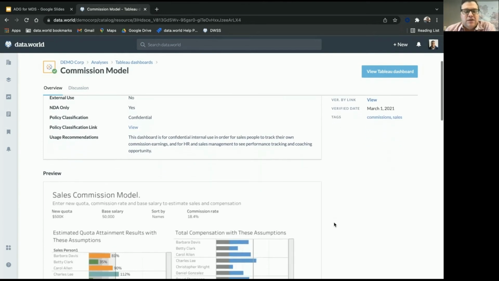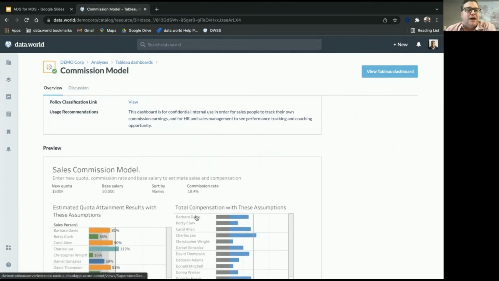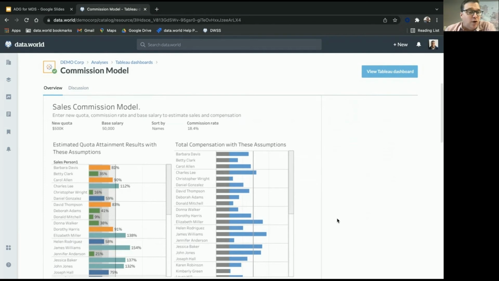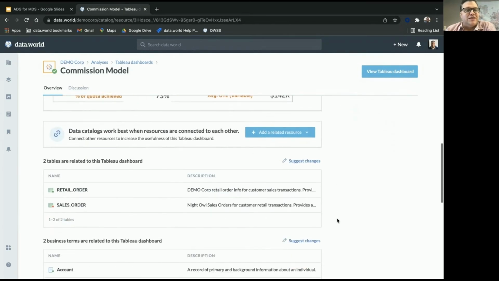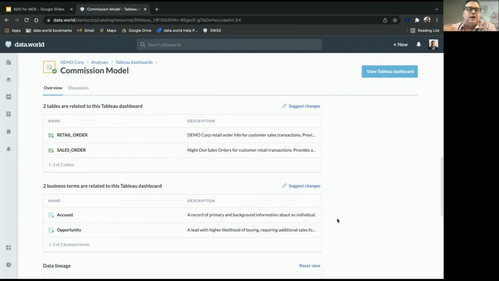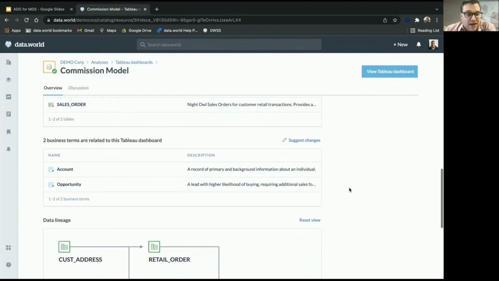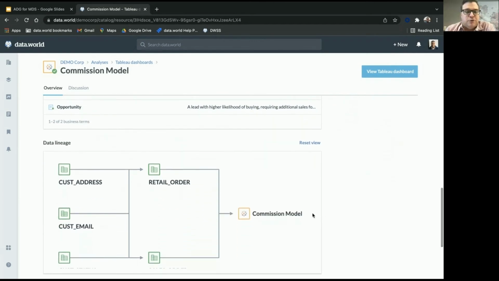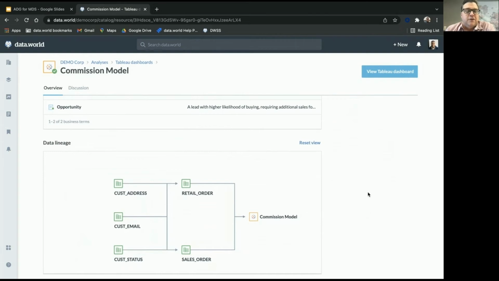And then I can scroll down. If you'd like to, you can bring through the API from something like Tableau or Power BI the thumbnail image of the dashboard, if that's helpful. You can see what are related elements. So now Bob can see what tables are being used in this dashboard, what business concepts are being used here. If I need to educate myself more specifically on what we mean by opportunity when I see it in the data, I can even see both simple and complex scenarios with lineage. I can get much more technical here.